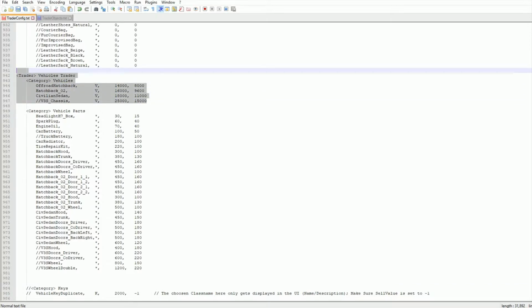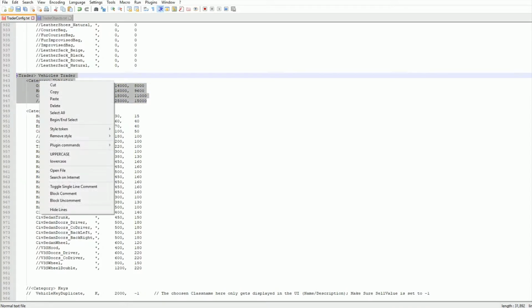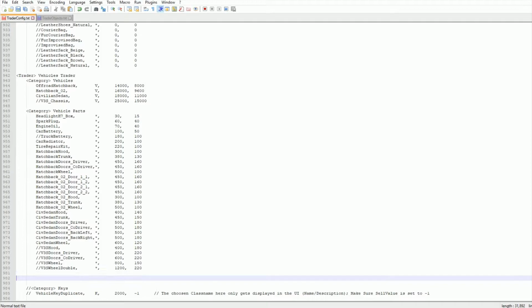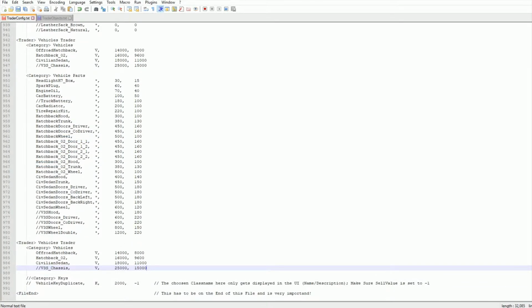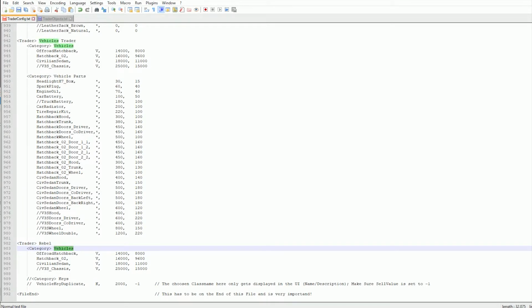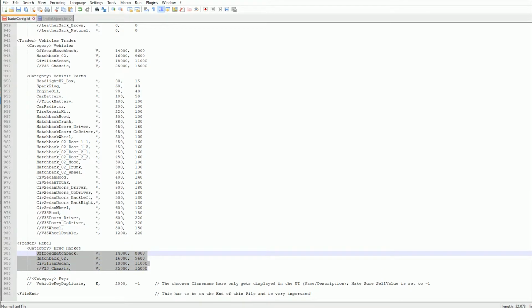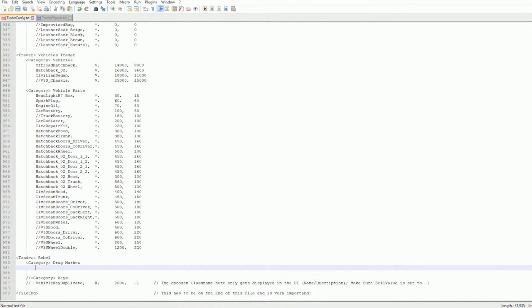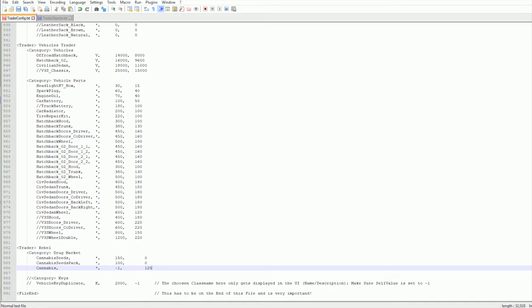And we can actually just take this here, copy this, and paste this here. Now, we're going to want to change the name here to our custom trader. And we can go ahead and change this to whatever we want. We'll say this is a drug market. And we'll put whatever we want in here. So we're going to just say this one's a drug category. So he sells cannabis. So this is the trader. This is the category, which is a drug market. And this is what he sells.